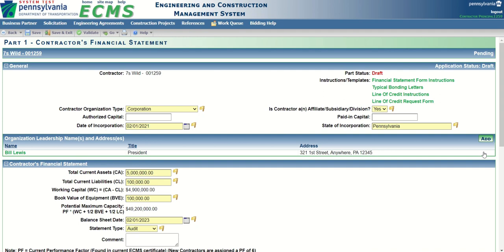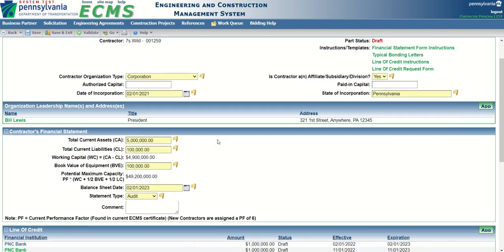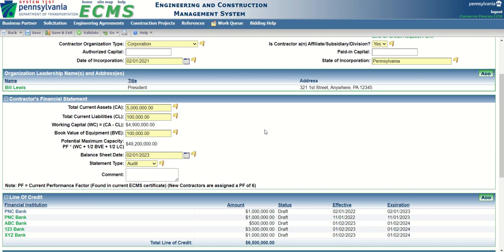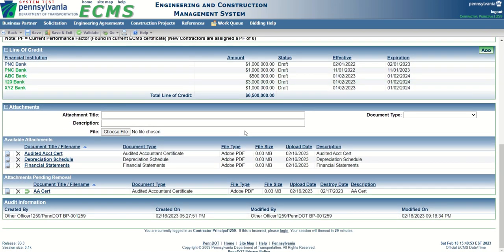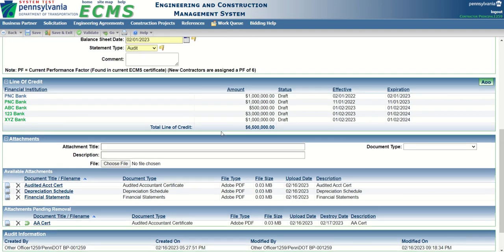Review the information to make sure it is completed correctly. So review your General section, your Organization Leadership section, Contractor Financial Statement, Line of Credit, and then you can view your available attachments at the bottom.